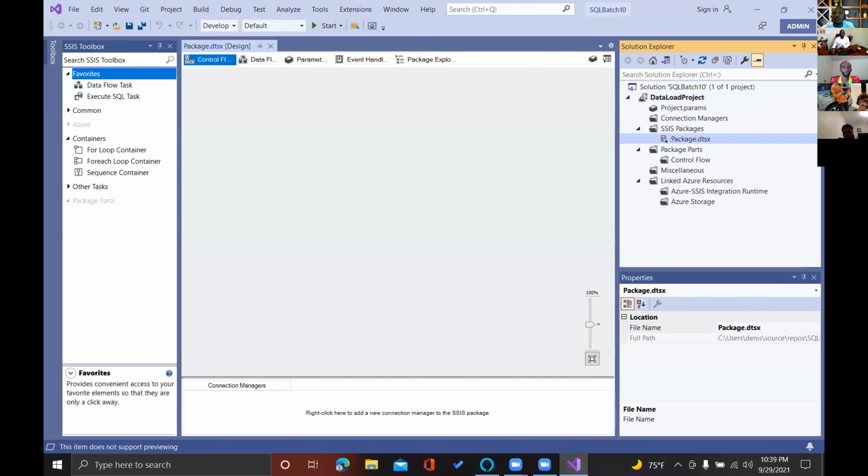If I want to create another package, remember, this package is under a solution and this solution has a project, right? This is the hierarchy. Everything in SSIS starts from a solution. A solution has a project, and under a project, there are packages.